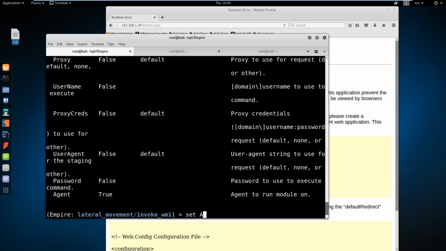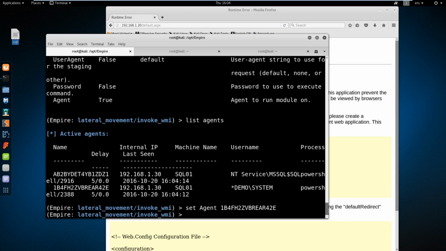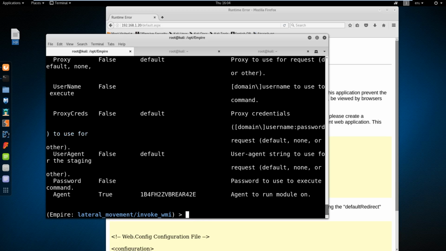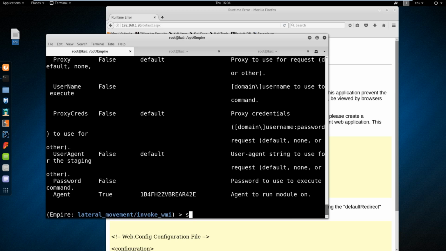So we need to set the agent. Again, if you're not sure which agent to use, you can do list agents. So set agent. I'm going to go with the system account because that's likely to have access to the domain because it's an authenticated user on the domain. And then what other options do we need to set? Look for the true statements. Computer name, obviously.